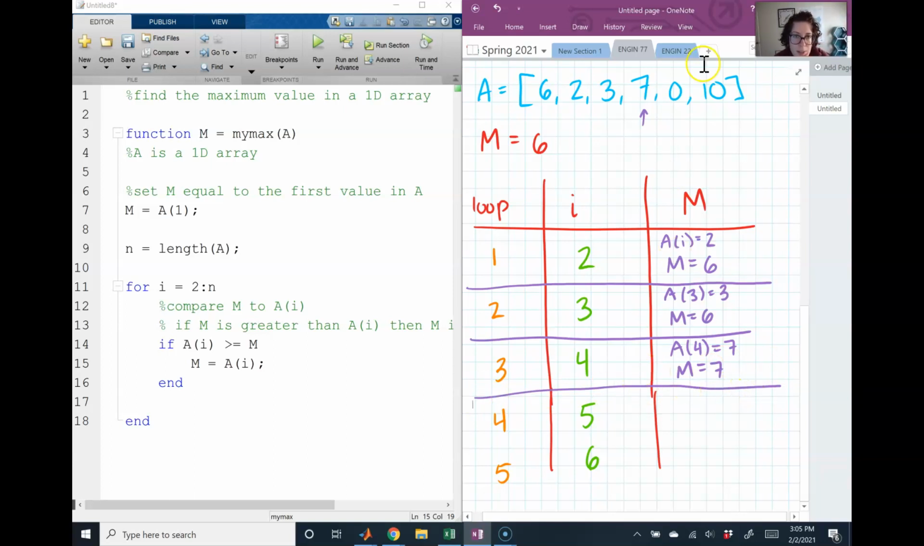Next loop, 5. a of 5 is equal to 0. Is 0 greater than or equal to 7? No. m is equal to 7. Next, a of 6 is equal to 10. Is 10 greater than or equal to m? m is 7. Yes. m is now 10.